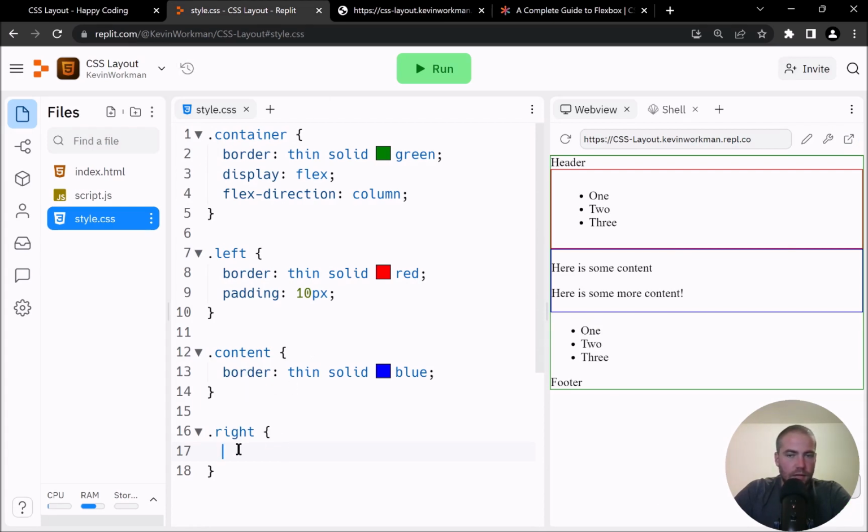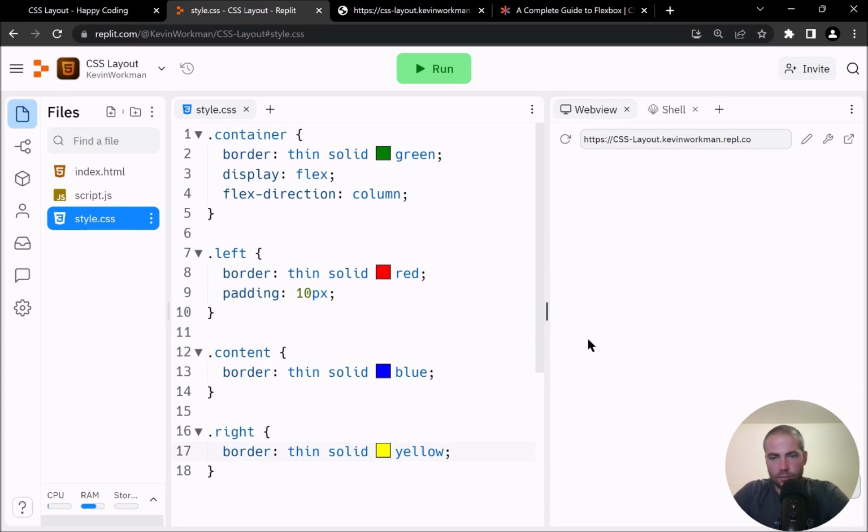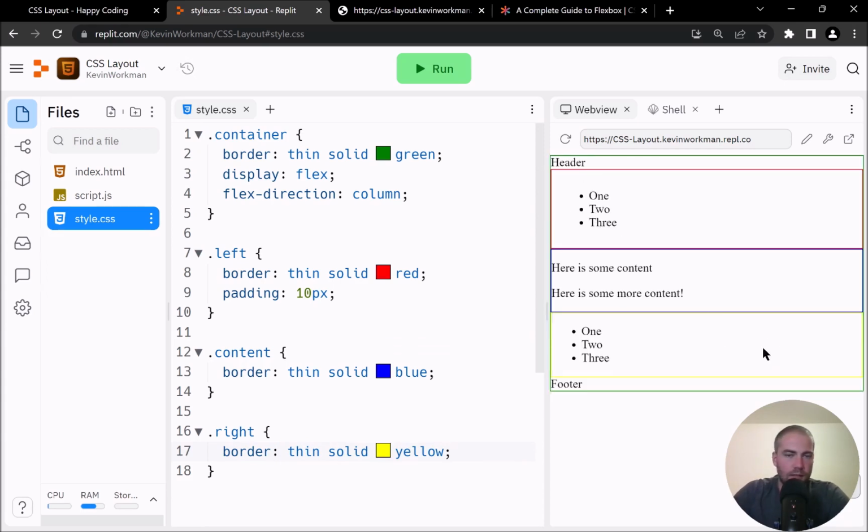And I haven't styled that yet. I could add another border, so maybe I'm running out of colors. Thin solid yellow. The borders are just to make it more obvious what's what. But okay, this is close-ish, but there's something wrong with my main section because I didn't want that to be like one after the other vertically. I wanted it to be horizontal.